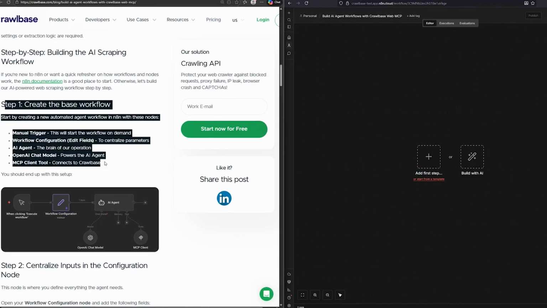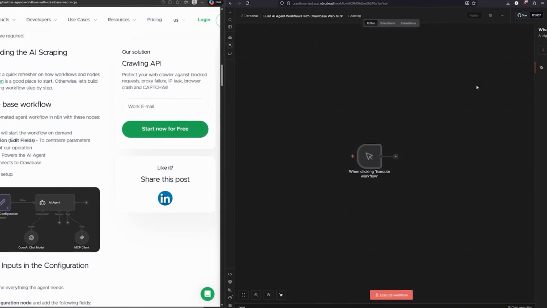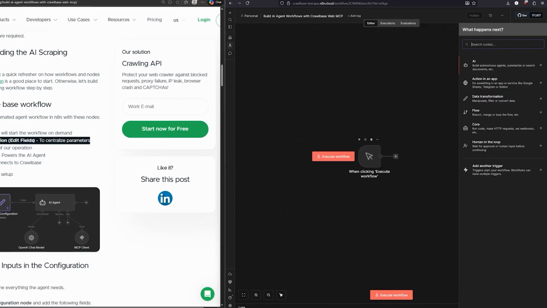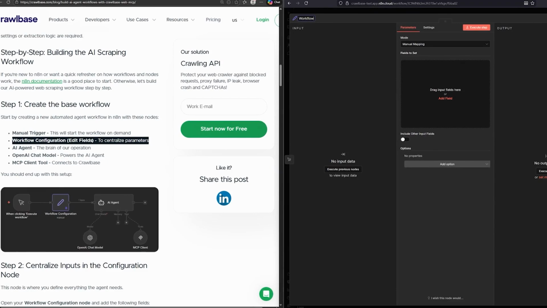The first step is to create a new automated agent workflow in N8N with these nodes. First is the manual trigger, which triggers the workflow on demand. Next is the workflow configuration, which centralizes parameters. You can name your workflow in the top left corner of your canvas.